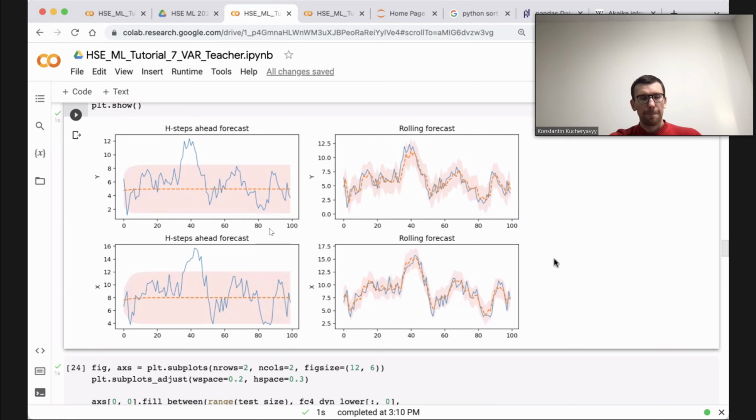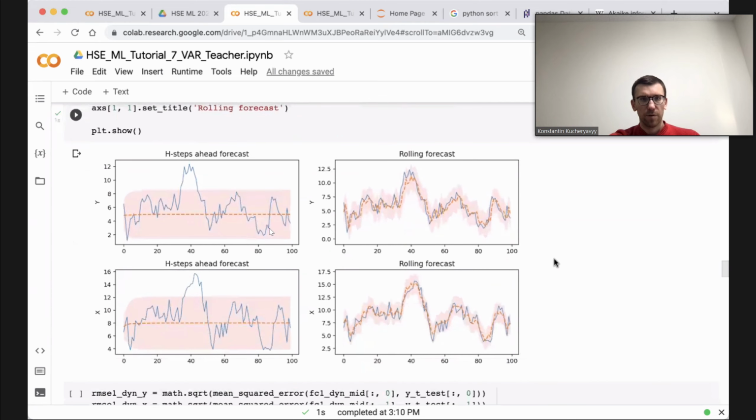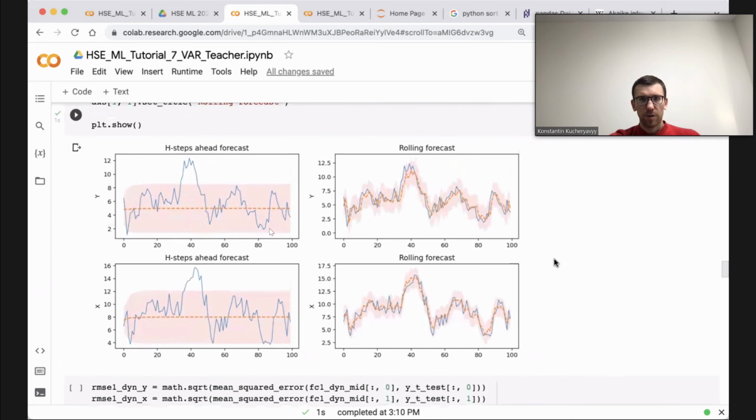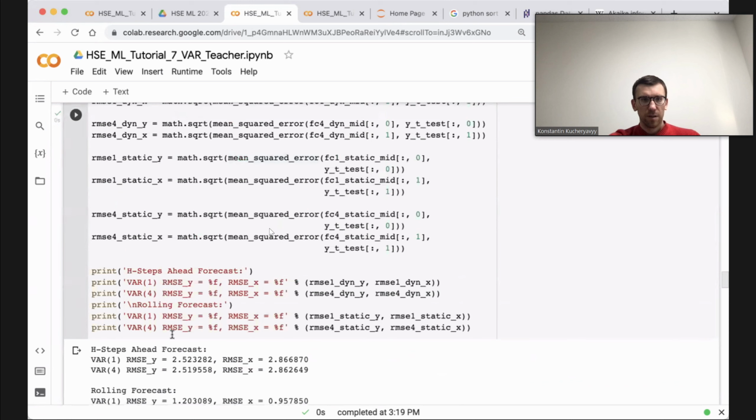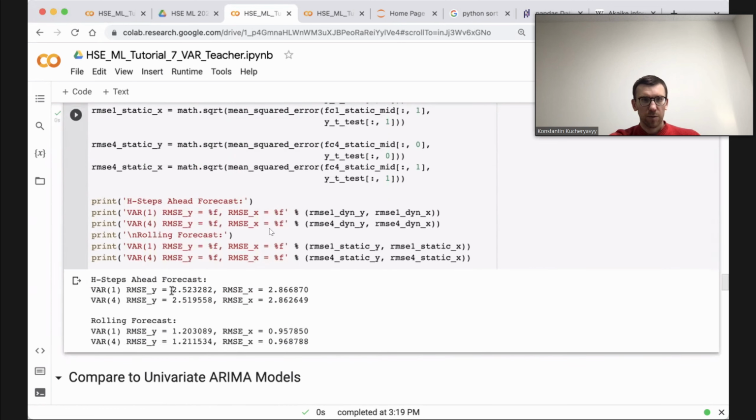Now, I skip this. This is for the 4 periods, a similar situation. So for VAR4, what's more important is the root mean squared error. We see that for our H steps ahead forecast, we can calculate the root mean square error for Y, for X, and for the rolling forecast. They are not comparable, because this one is H steps ahead, 100 steps ahead, and this one is rolling forecast and average error.